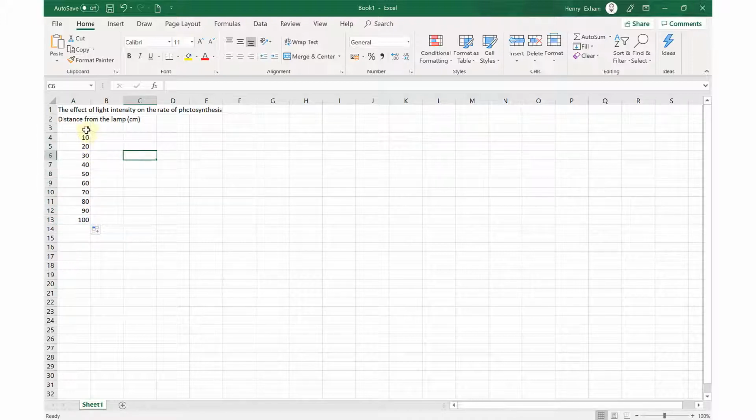Now once data's been added, sometimes it's not in the correct format. Here it's okay, these are numbers, that's what I wanted, they're in centimetres, but actually I measured it to not just the nearest centimetre, but the nearest tenth of a centimetre. So I'd like to change that and give it an extra decimal place.